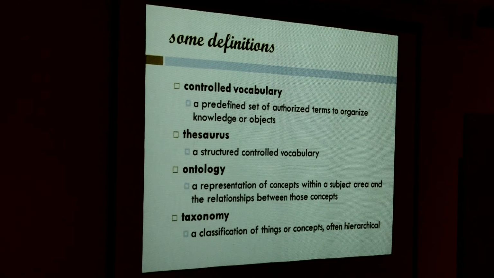A thesaurus is similar to a controlled vocabulary, but thesaurus implies that there's some sort of structure, and we'll look at an example of that. An ontology is a representation of concepts within a subject area and the relationship between those concepts. So for example, dog is an animal. An animal would be an example of an ontology. Taxonomy, again similar, a classification of things or concepts that is often hierarchical. So a good example of taxonomies would be like the animal kingdom. You start with like the really broad concepts and then get down to individual species.